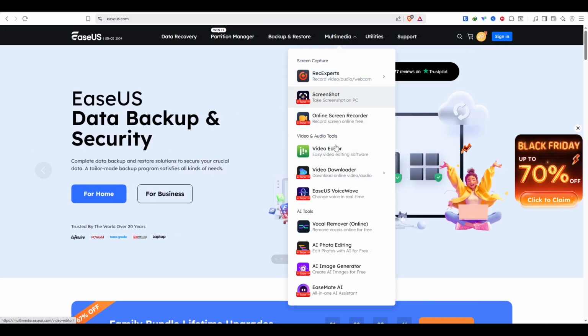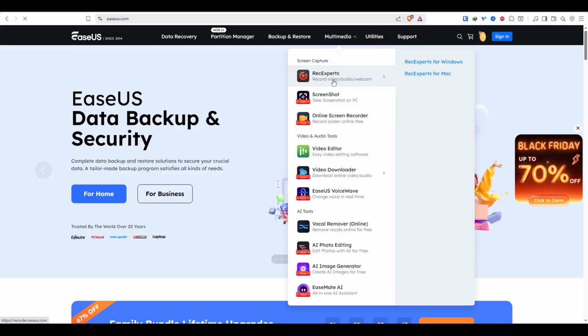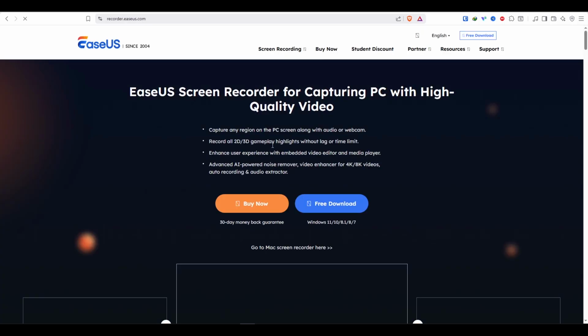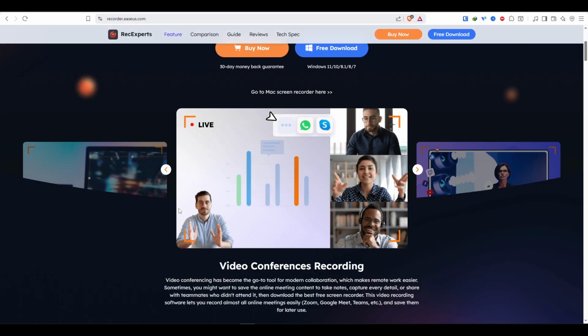And if you want individually, you can go ahead and select the tool that you want. So for example, if I wanted Rec Expert, right, recording expert, we're going to select for Windows over here. And then here we can go ahead and either download the free version or we can just buy the paid version as well. It totally depends on you.